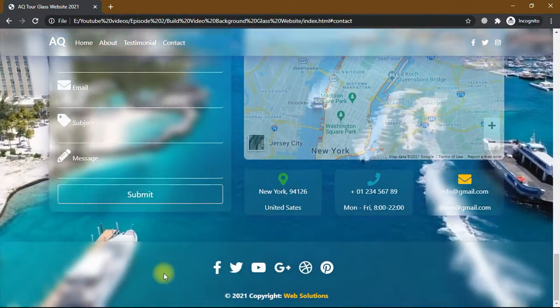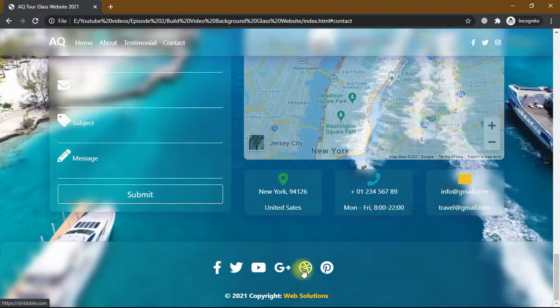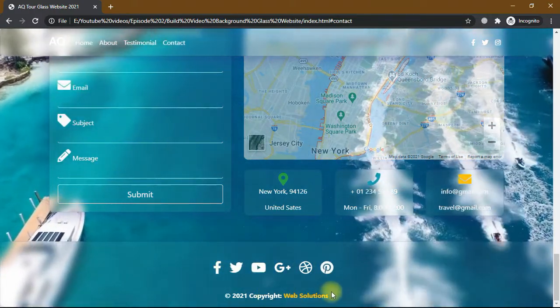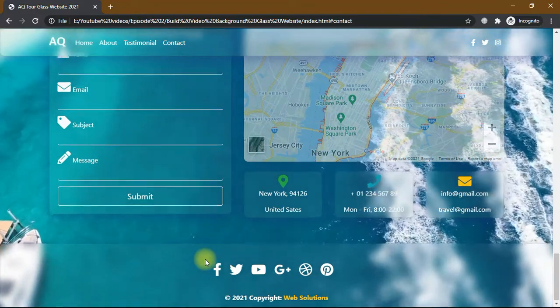We will use HTML, CSS, Bootstrap and a little bit of jQuery for the smooth scrolling effect, and some JavaScript code to make our navbar sticky.